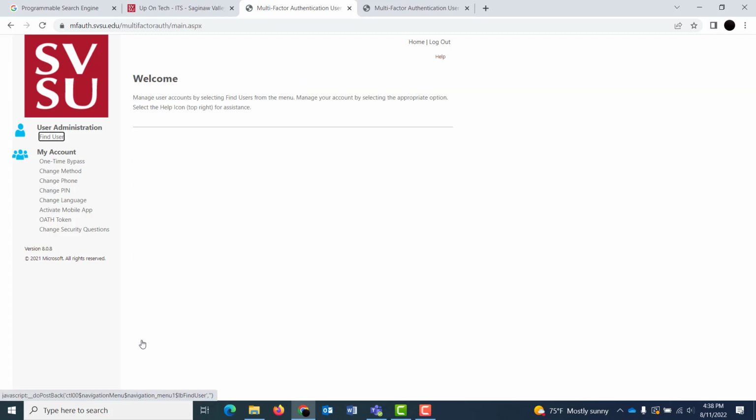The landing page for mfa.svsu.edu displays the MFA account settings menu. From here, you can change your preferred method, phone number, PIN, security questions, or activate the mobile app, among other features.